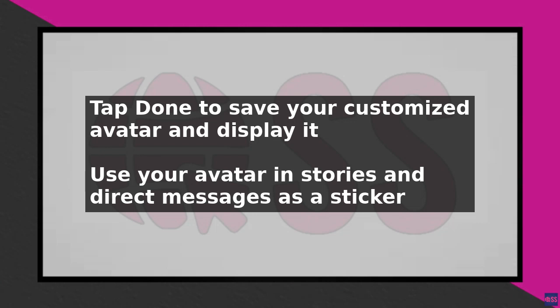Creating an avatar on Instagram is a fun and easy way to express yourself and add some personality to your online presence. By following these steps and experimenting with different customization options, you can create a unique and personalized avatar that represents you.